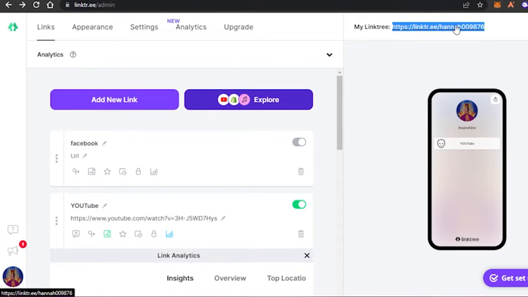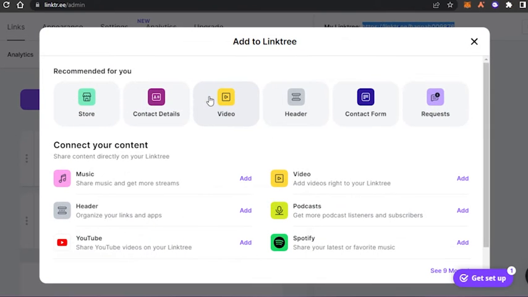And I can simply copy this link or share the link from here. And this is a preview of my link tree and it has YouTube. Similarly, I can add as many social medias as I want to and they will be shown right here. I will be able to manage them from this admin right here, my Instagram, my Facebook, YouTube, Shopify, and others.